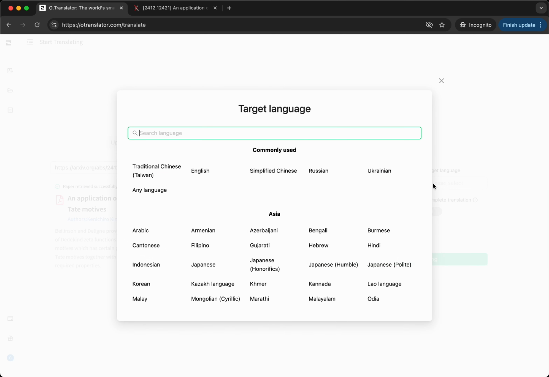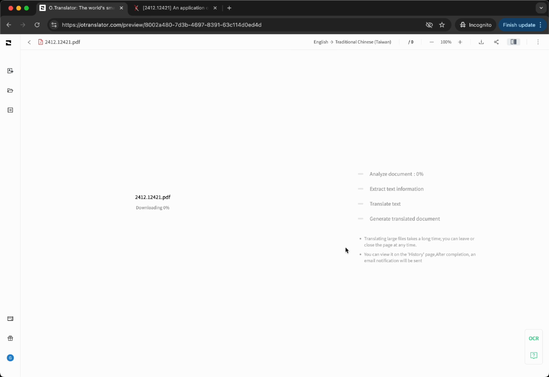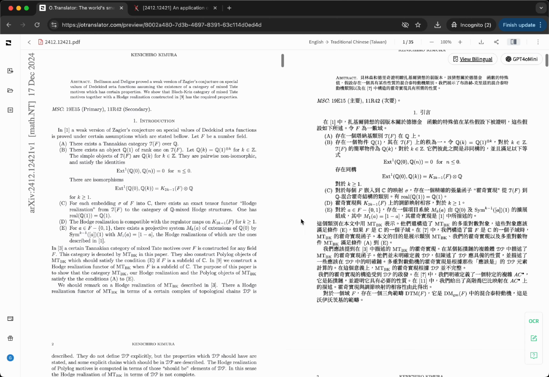Now simply select your target language to begin the translation. Here, I choose the full translation option. Now, you just need to wait for the translation to be completed. It's that simple. A paper is translated in no time.